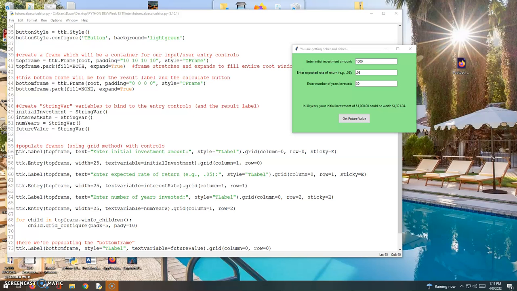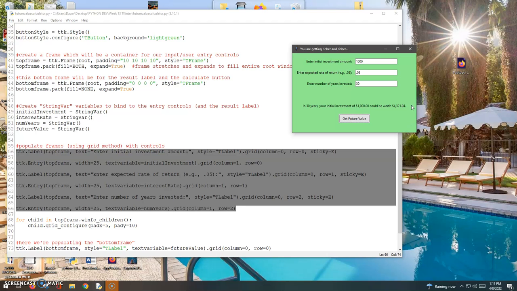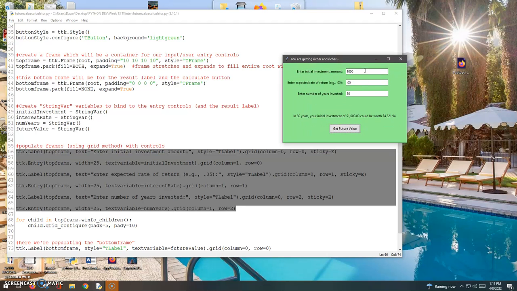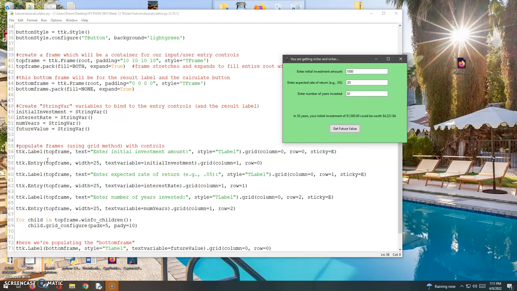So these 6 lines of code here are me creating these 6 controls in the top frame. Let's start with this label here where it says enter initial investment amount. So this is a label, right? It belongs to the top frame. And I want the text to say enter initial investment amount.